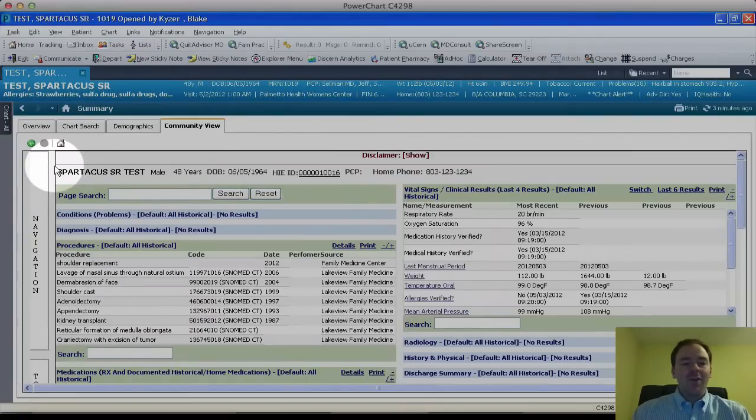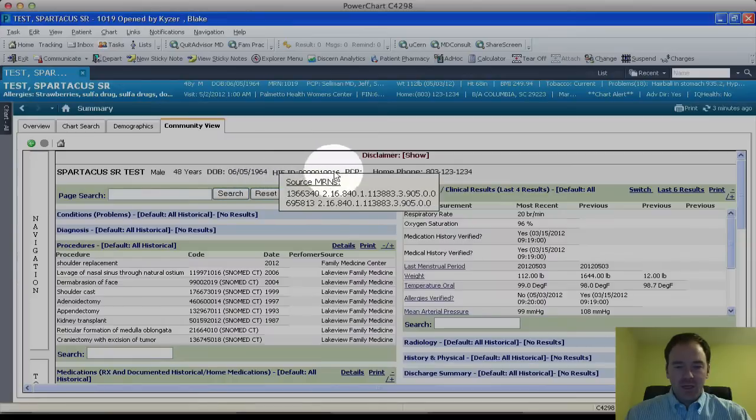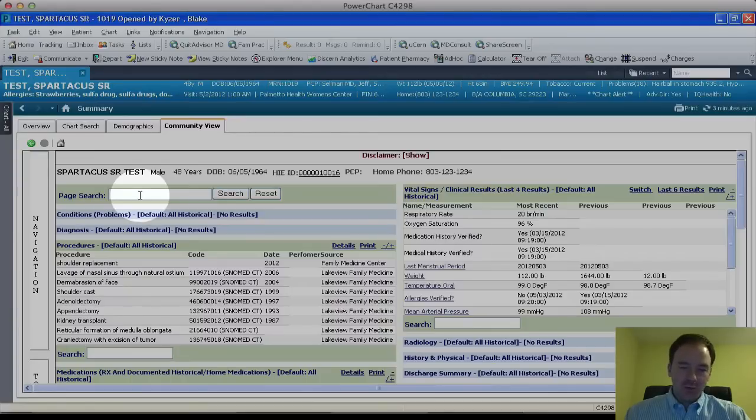Just some general navigation tips on the HIE. Demographic information will also be available across the top of the display. And then you have a global search filter that is available in the upper left-hand corner. And this search is useful for searching for a particular medication, particular lab result, things of that nature. And it does search all components of the HIE.